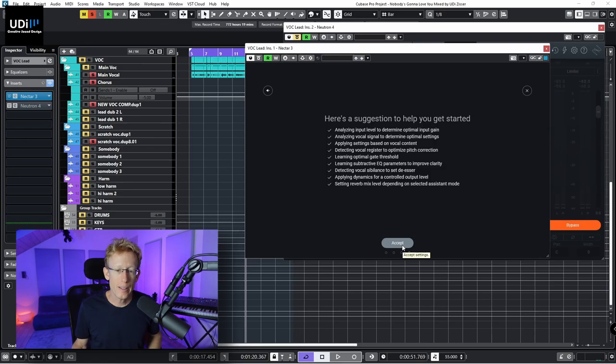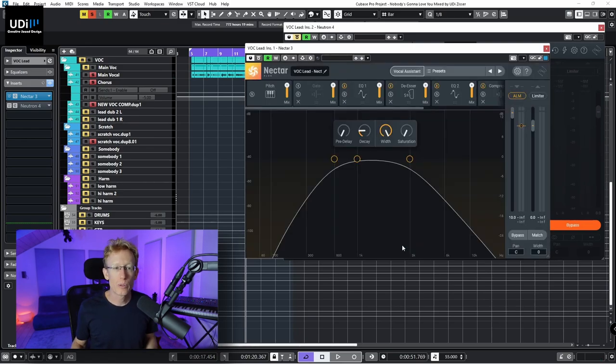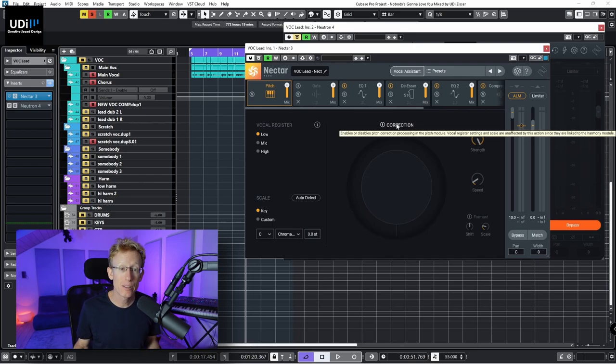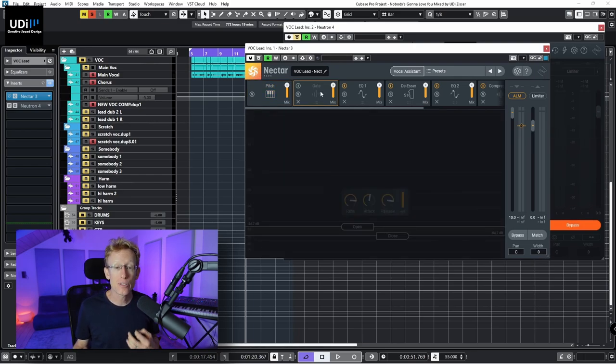So I'm going to hit accept and let's see what we've got. I'm going to start with the pitch. That is right now not engaged, so the correction is turned off. I don't need it right now. The gate is off as well, but we might want to use that maybe to sort of tame the breathing, and that's a technique to use.